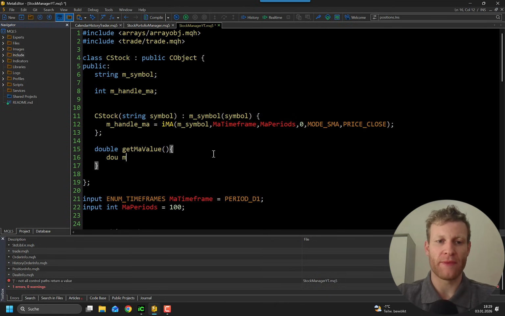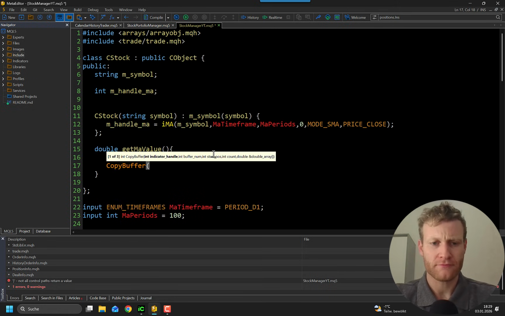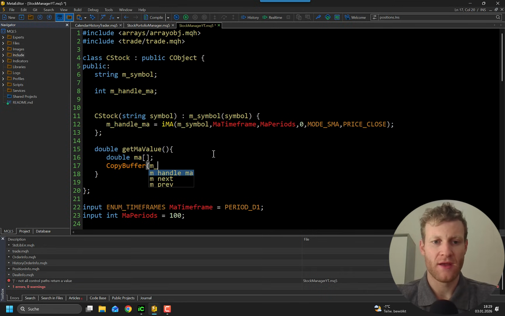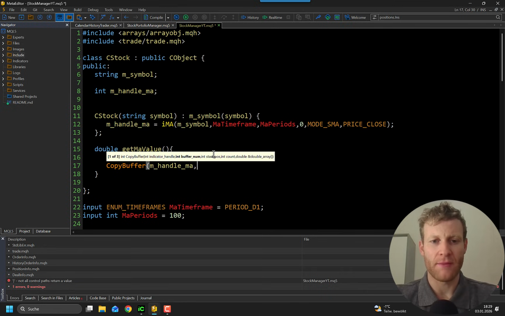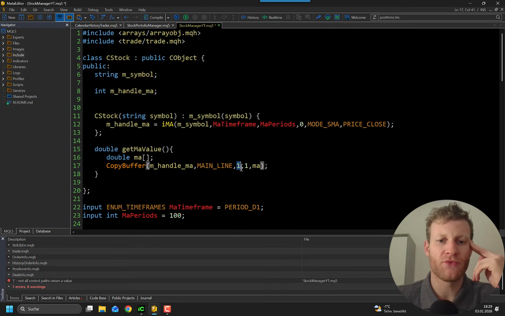So then when we have the get MA value function, we can now make use of this m handle MA, and we just use the copy buffer function. So let's create an array for the return values. Then we can say copy buffer. And here we use our handle, of course, m handle MA. Buffer number is main line because we only have one line. Then 1, 1, and MA. So we just get one value for the last bar.